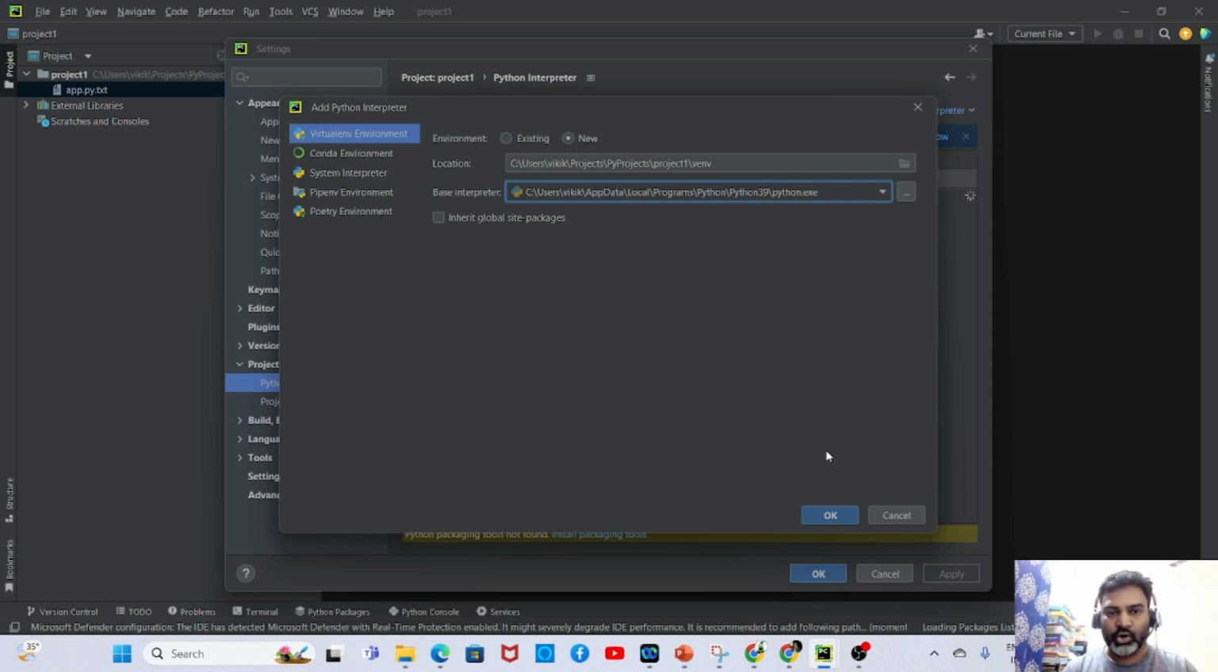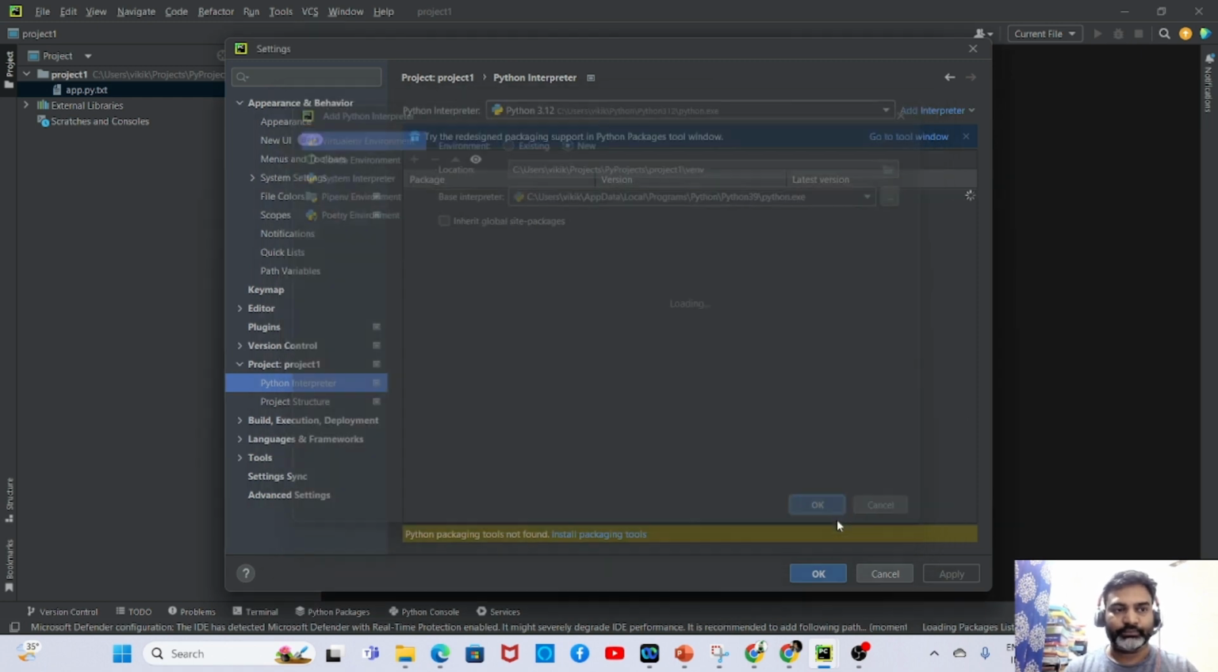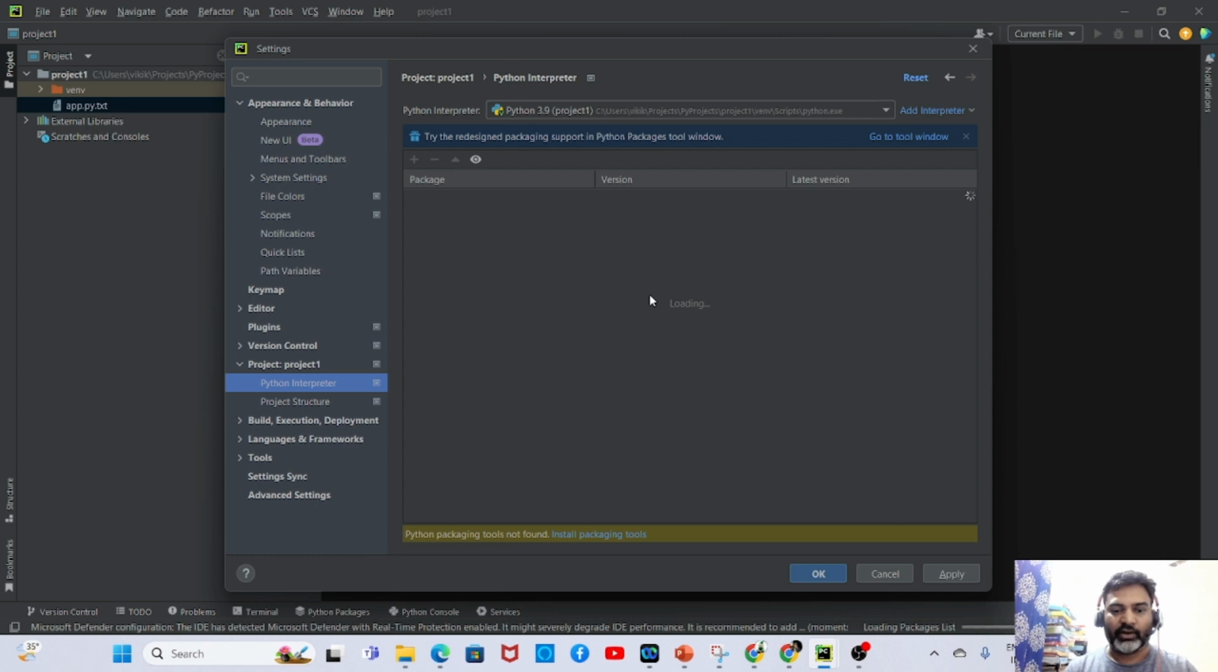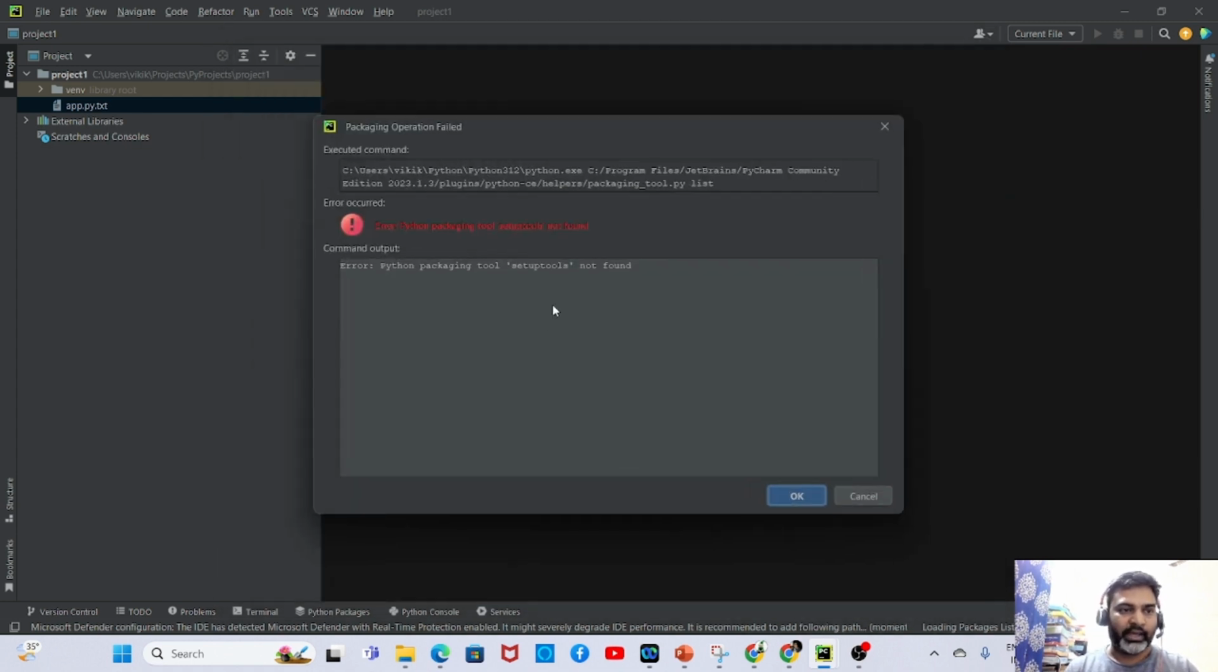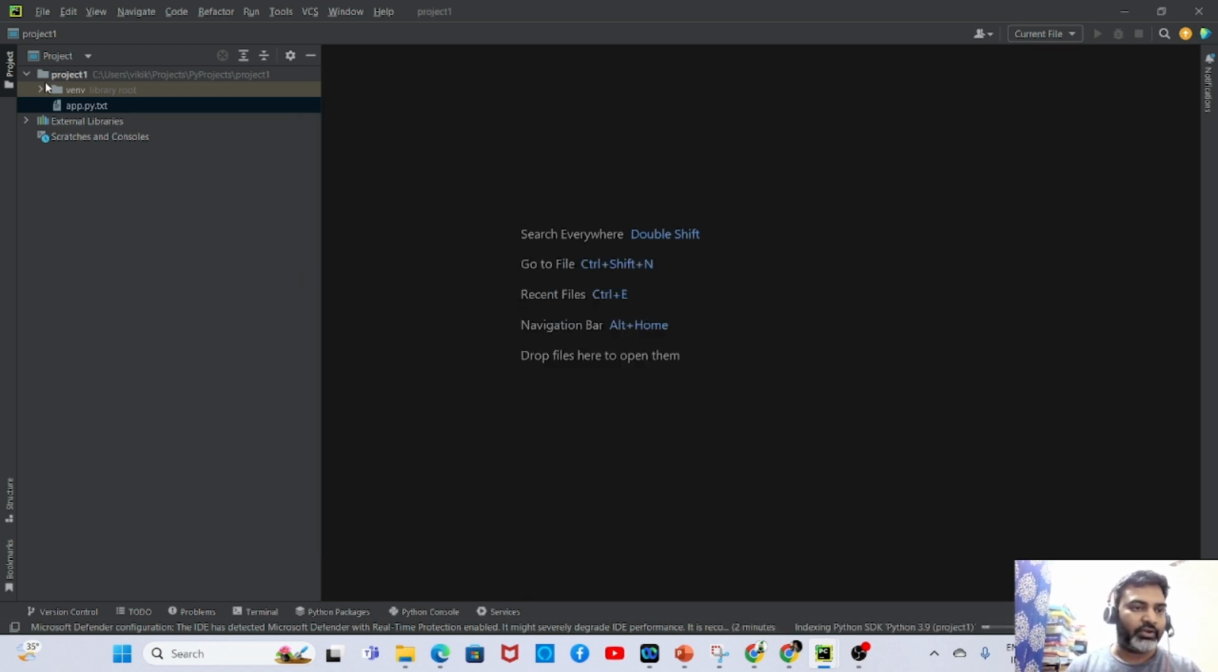Okay, I'm clicking OK. Now if you see, it is creating a virtual environment. If I say apply, you can see the basic packages are already available here. I'll say OK. You can ignore this one. Now if you see, the virtual environment has already been created.